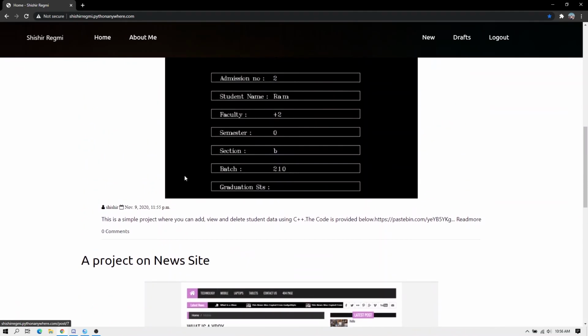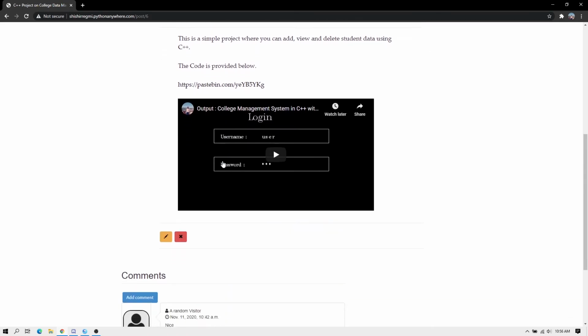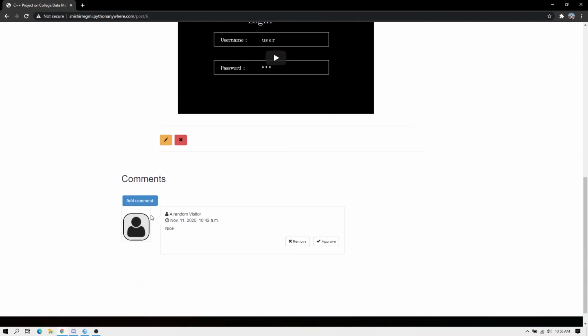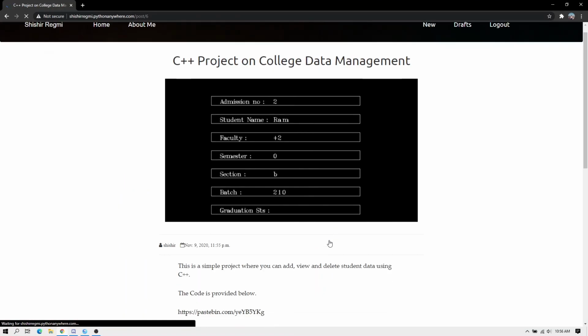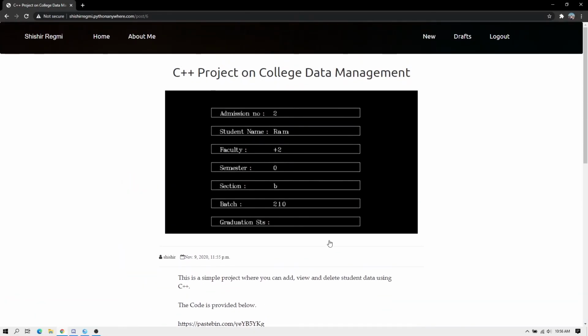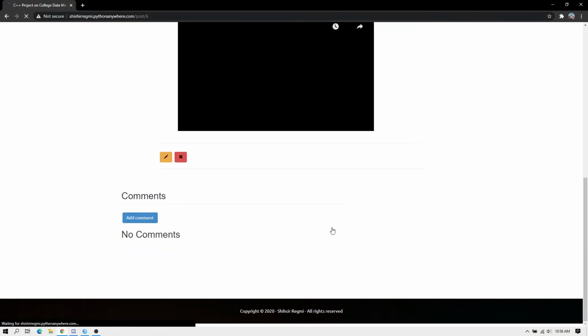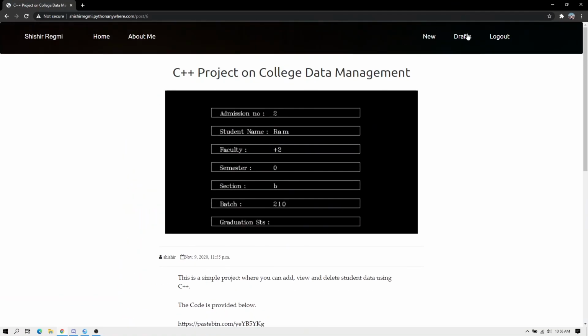As you can remember, we posted a comment as a normal viewer earlier, so we want to verify it because it does not have any toxic comments. So let's approve it. So after approving, it appears to the normal viewers. You can also remove a comment by clicking remove. So you can see it is gone now.